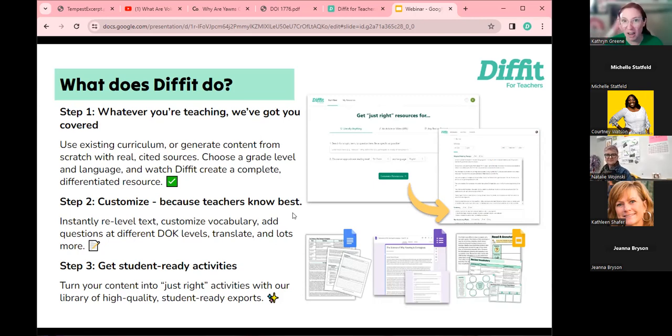That can all be customized, right? We do use AI. That's how we create these resources. But we want to make sure that teachers can fine tune and tweak and make it just right for their students. So everything is customizable once you generate the resources for your class.